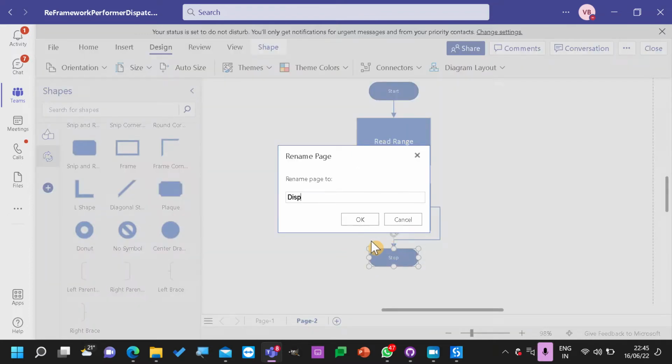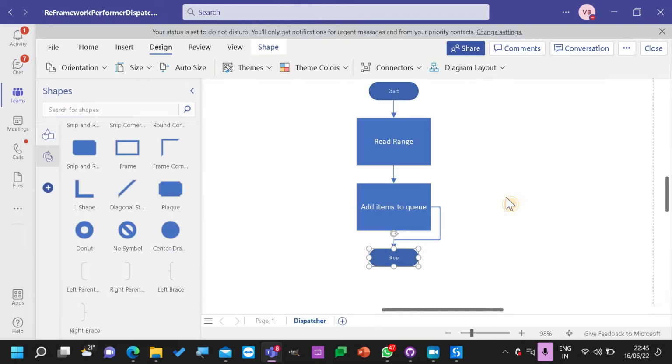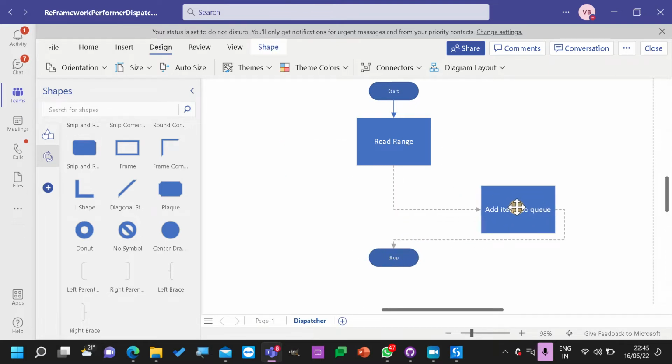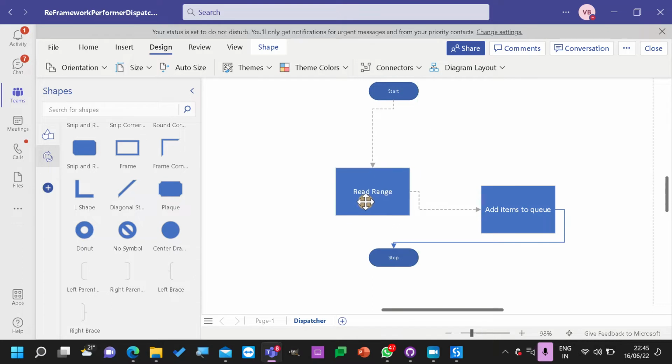Yes. So it's not consuming any queue. It's just adding items to queue. Now here there is a catch. While adding items to queue or while reading the data, I have already asked you, what if there are already items in the queue?